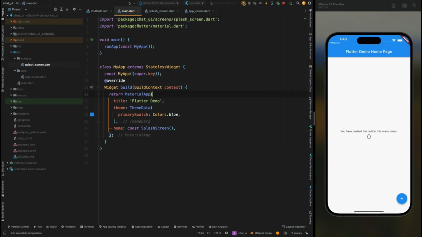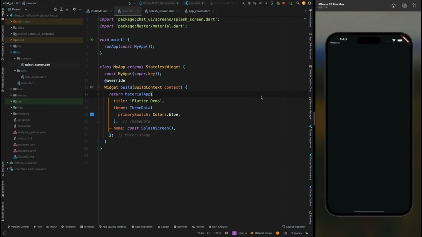Now that was it for the first part. Now run the application, then you can see we have our primary background color on the screen. So now let's move to the next part.